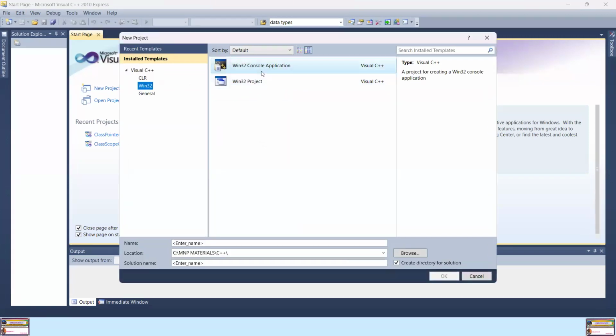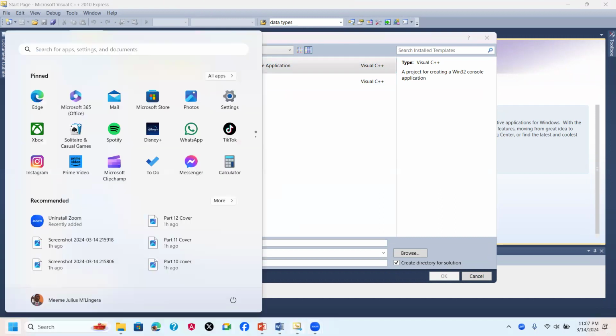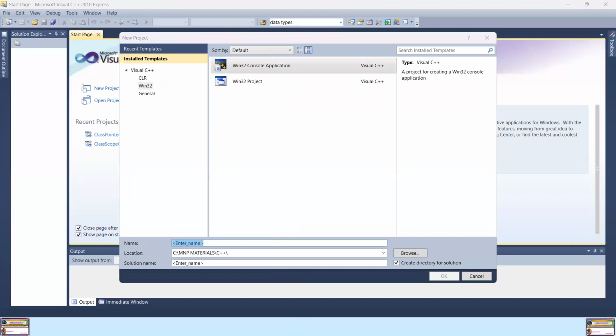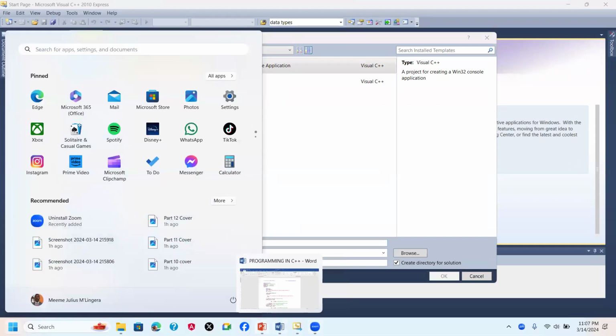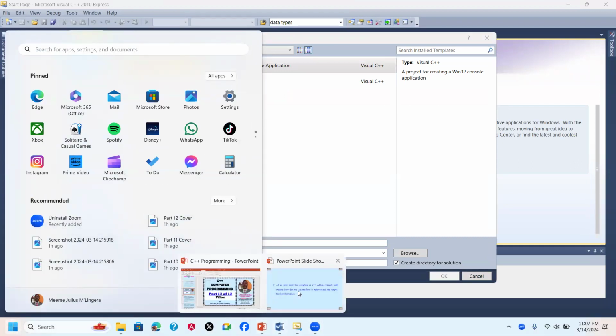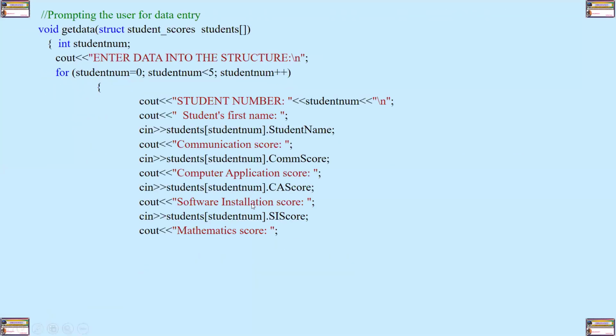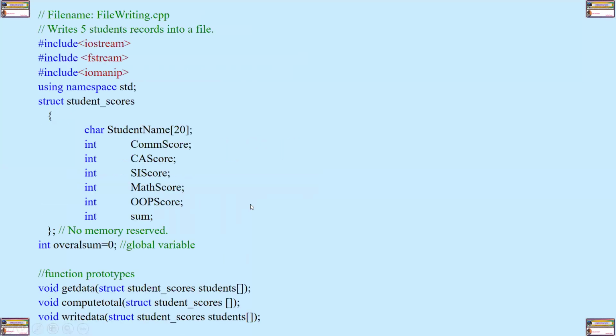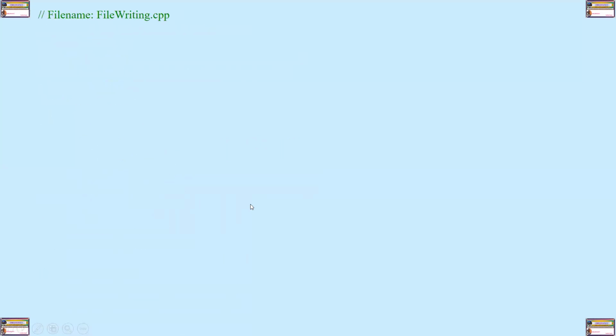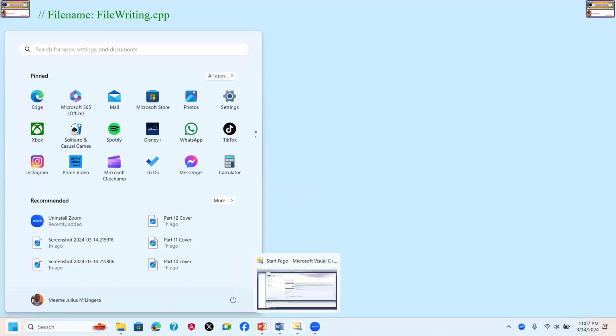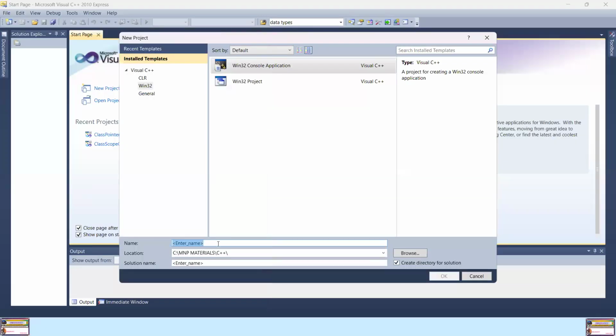There we go. So we create a new project. What name are we going to give it? Let's remind ourselves about the name that I'm using in my program. The name for the project that we want to create is file writing, because it's going to deal with writing into a file.